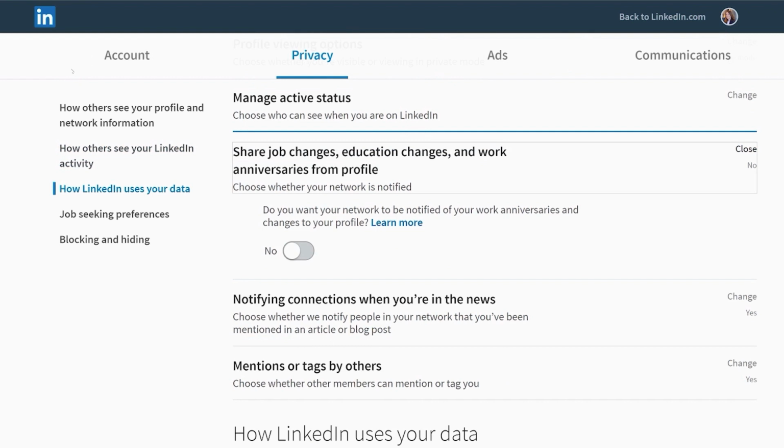So if you have that to yes, all you do is you flick it over to no and it'll save automatically. So what does this mean? And I'm going to show you. So let's say I left this turned over to yes, and then I made a change on my current job title. So I can show you.